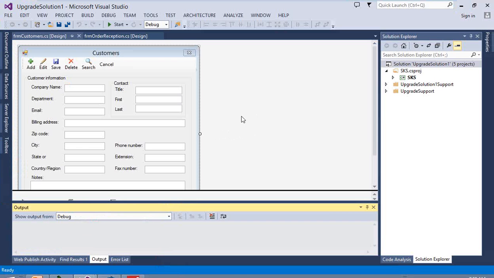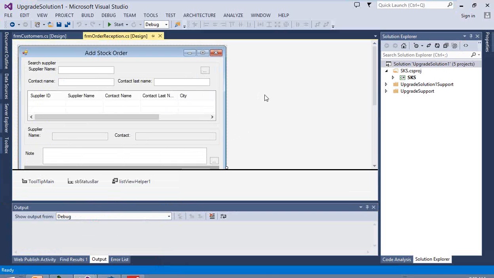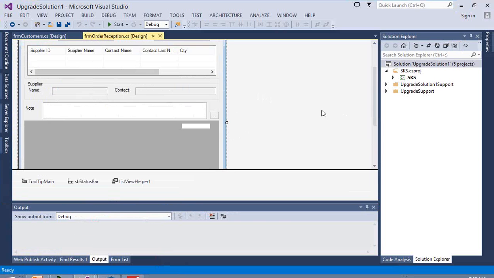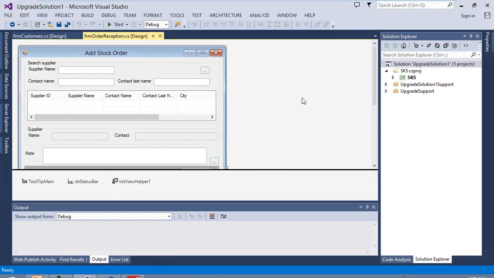Once again, it looks very similar. It doesn't look massively different from the VB6. We do our very best to preserve the look and feel. But look at this stock form, once again, it looks very similar. We've got grids, buttons, etc.